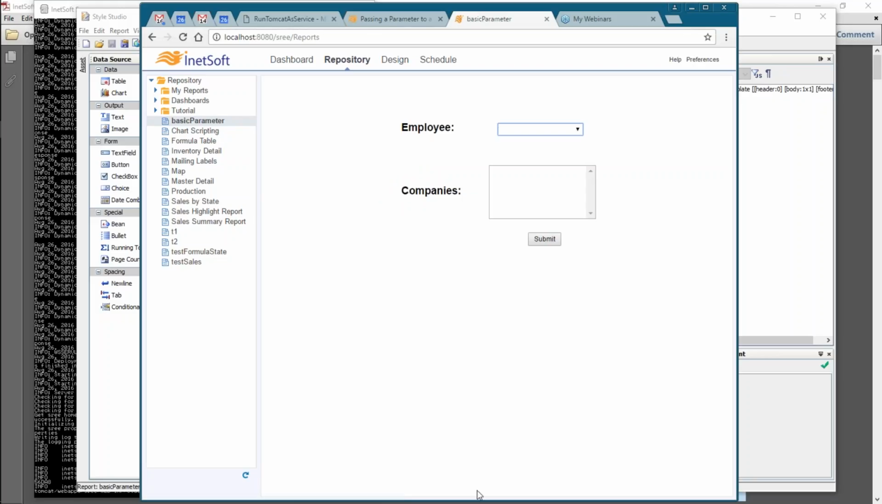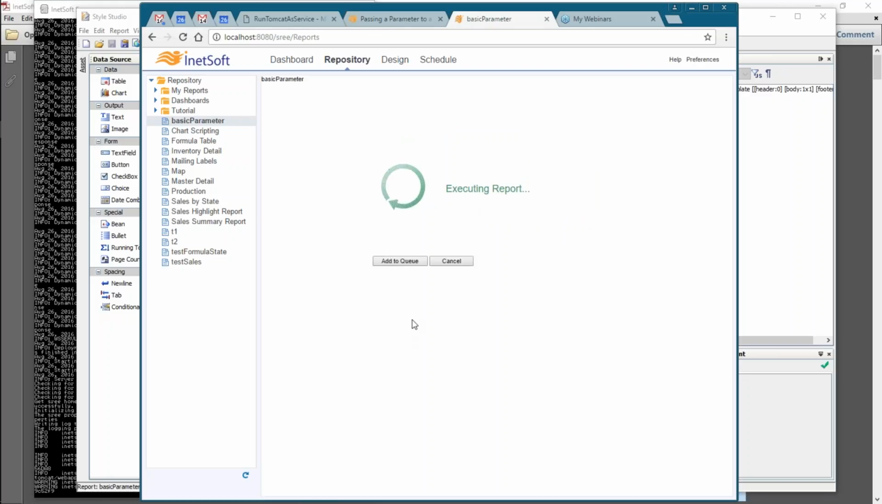Okay, so at least this time it gave me the parameter sheet, right? So there's my parameter sheet. So you can see that we've replaced the default parameter prompting with the parameter sheet. I can select a user, right? I get a list of companies to which that user has sales, and then I can select from that list, and that way I have the confidence that I'm not going to get an empty table, because the companies that I'm selecting from are companies to which that user has sales. Press submit, and I'll get the report.